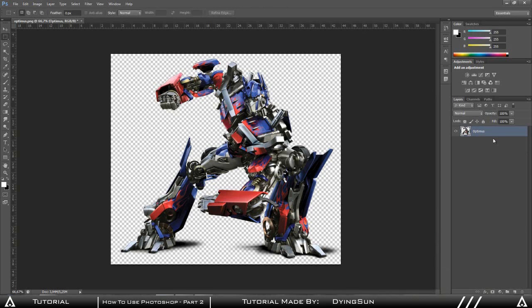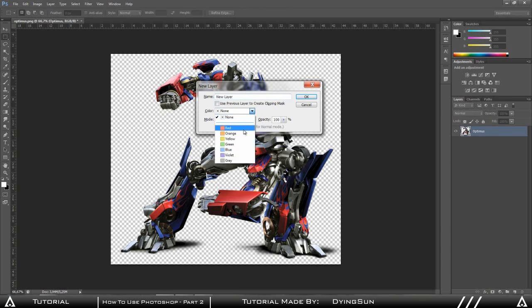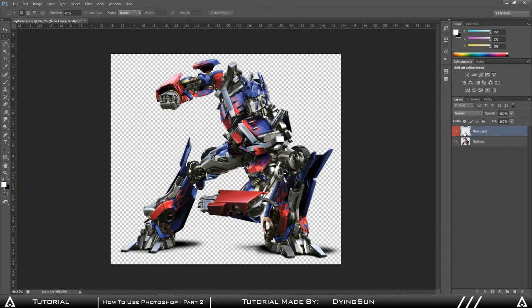To create a completely new layer, you can either click on this button here next to the trash can for a new layer, or you can just press Ctrl, Shift and N. So here you get your layer options. You can name your layer, like new layer, for example. Select the background color, maybe red, or normally you just use none, and also select the blending mode or the opacity. Now you click on OK and a new layer will be created.